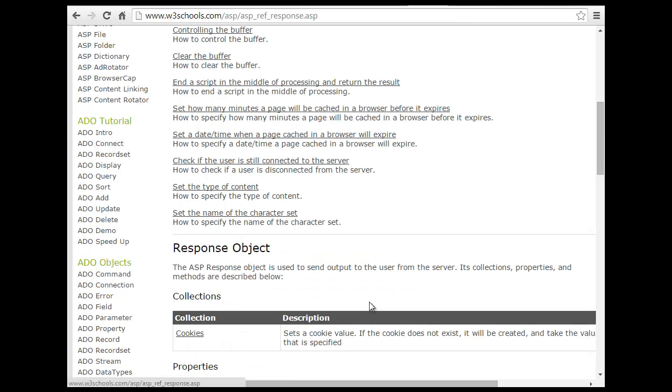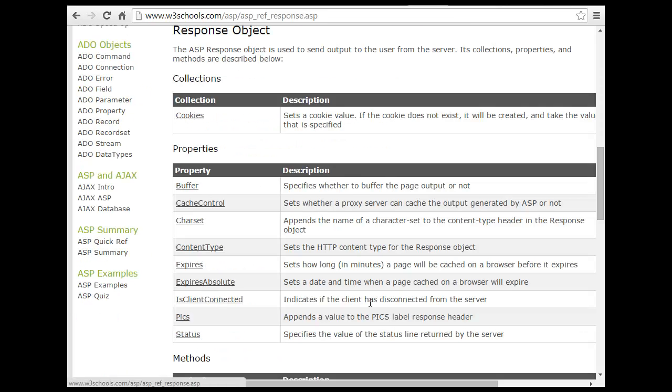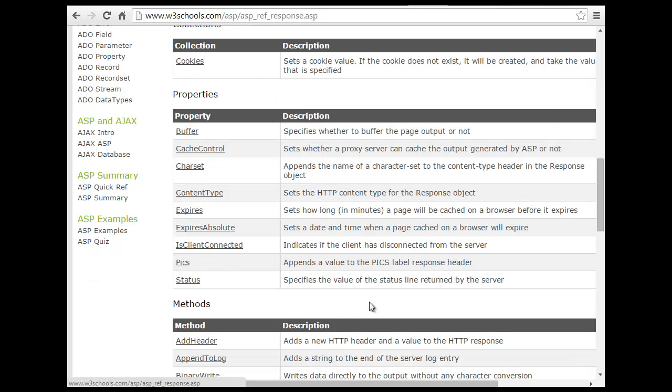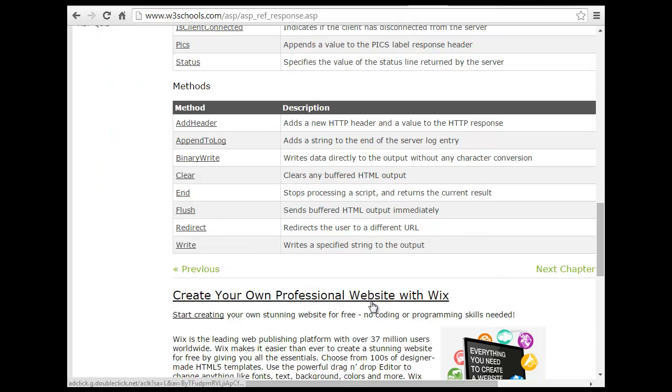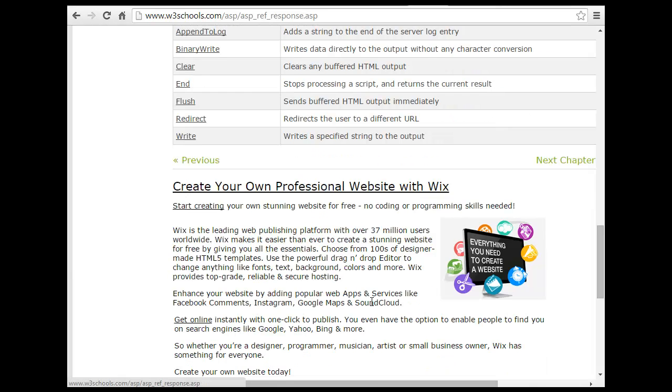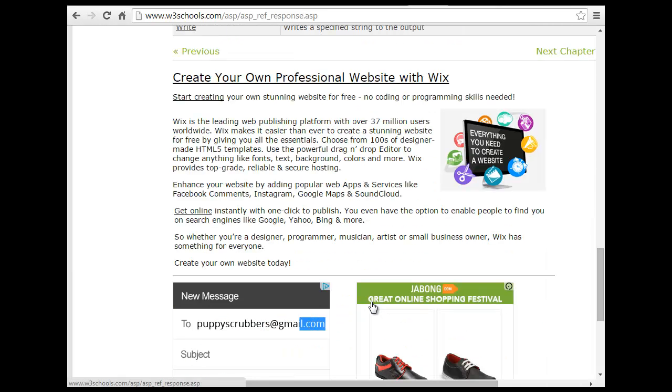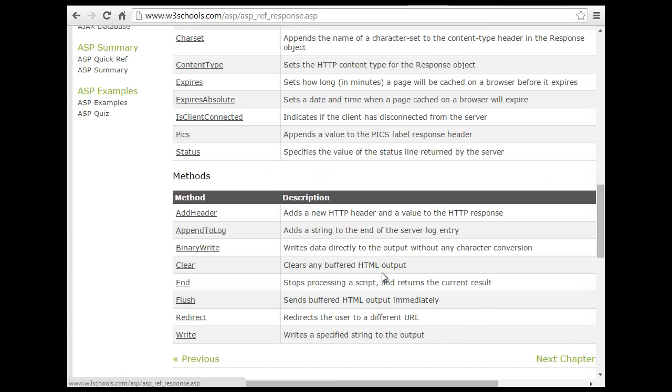When I go to response, I see that ASP Response is used to send output to a user from the server. It's a collection, properties, and methods. Cookie: set a cookie value. Properties: buffer, cache control, char set, content type, expires, expires absolute, is client connected, status. Methods: add header, append to log, binary write, clear, end, flush, redirect.